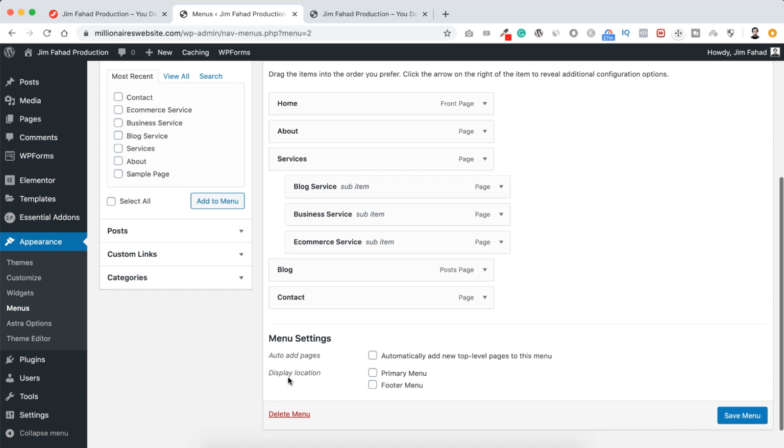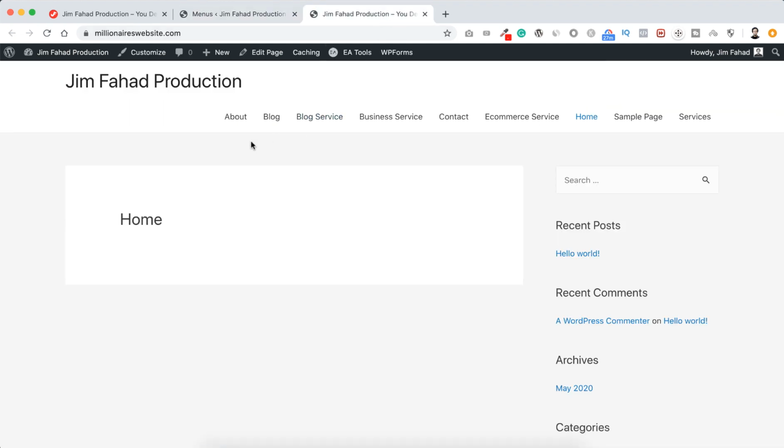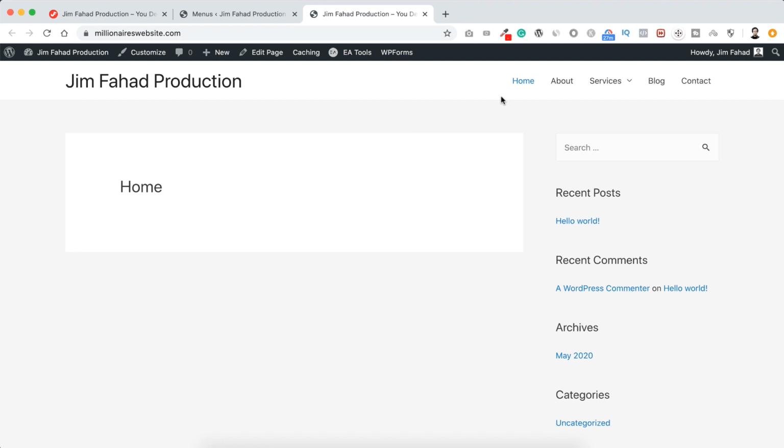And make sure from here display location primary menu is selected. Let's now click on save menu. Let's now go back to front end of our website and refresh the page. So here we can see our menu perfectly. Here is the drop down menus, everything looks fine.